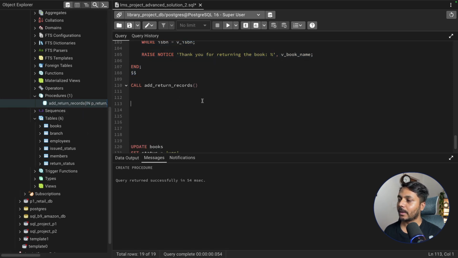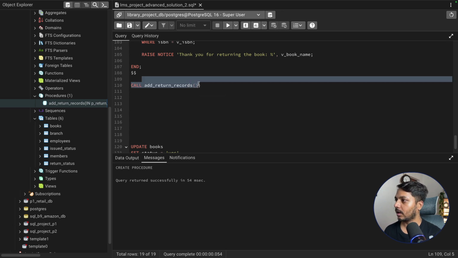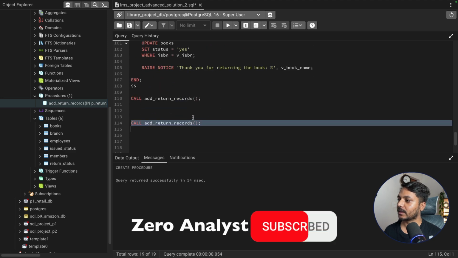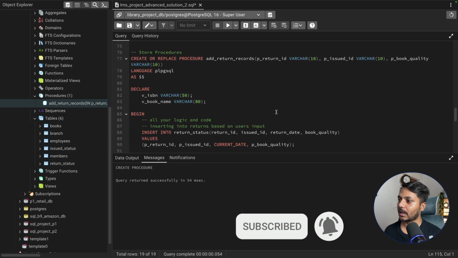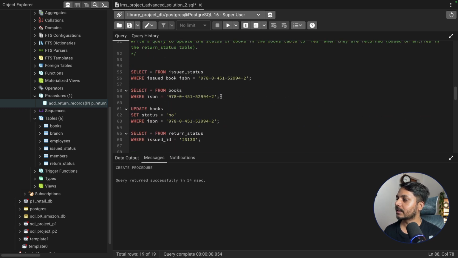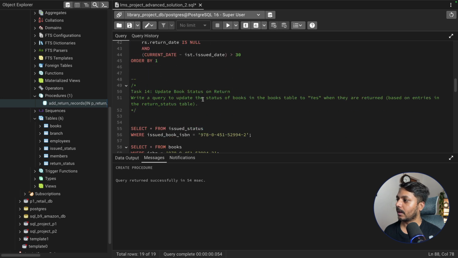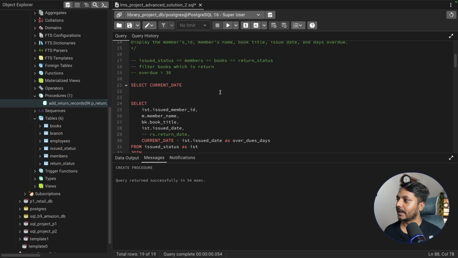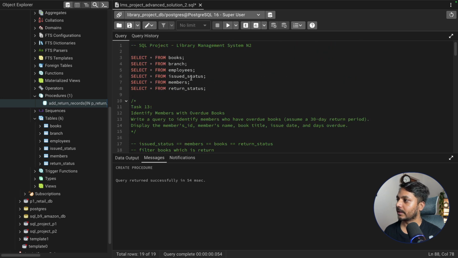Whenever somebody wants to use this function, they just need to write one line of code, which is called add_return_records. Now this function expects the parameters: return id, issued id, return date and book quality. Four parameters basically. Now let's see some of the books that have been issued and not returned, and see if we can find their details.